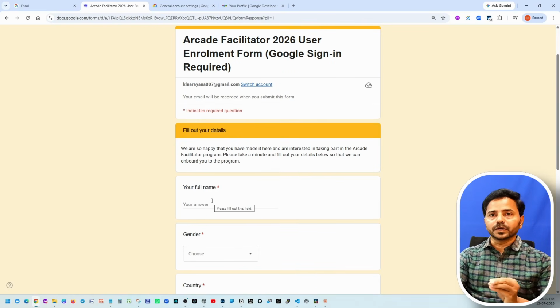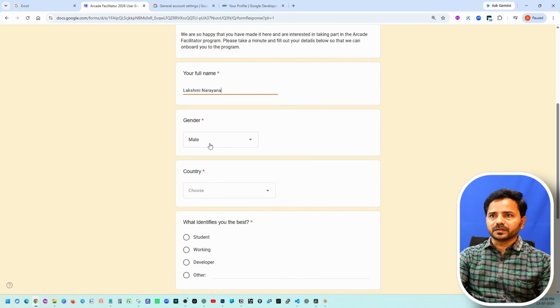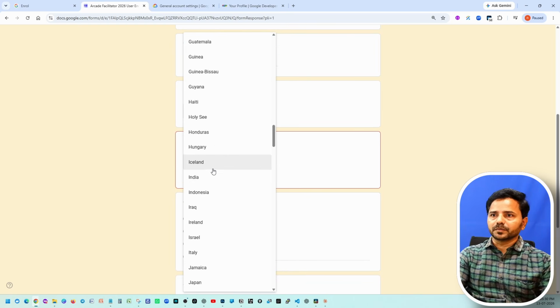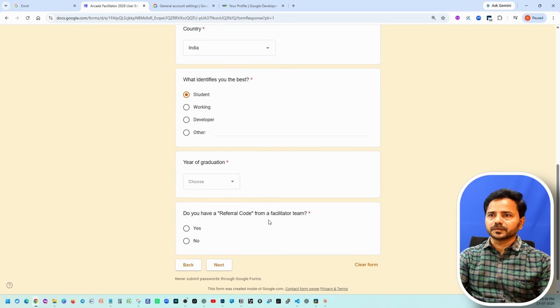Give exactly whatever we filled in the profile. Guys, you just give exactly the same name, full name with surname, whatever you filled in the Gear profile and the Google public profile. Select the gender, country. So basically we are from India, so selecting India. If you are a student, select student. If you are working, just mention working.